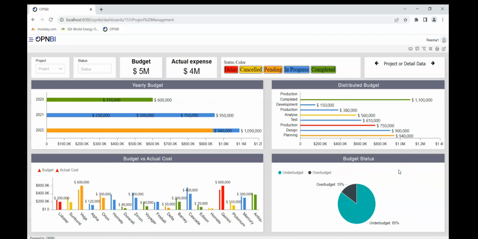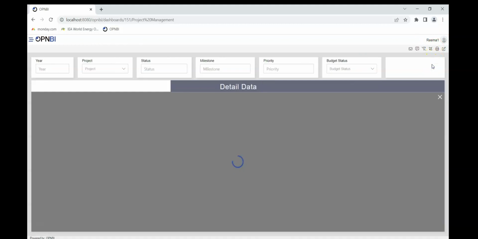There are 2 types of status: under budget and over budget. It indicates the total projects which are under budget. 17 projects are under budget, and 50% means 3% projects are over budget. Now go to the detailed data.